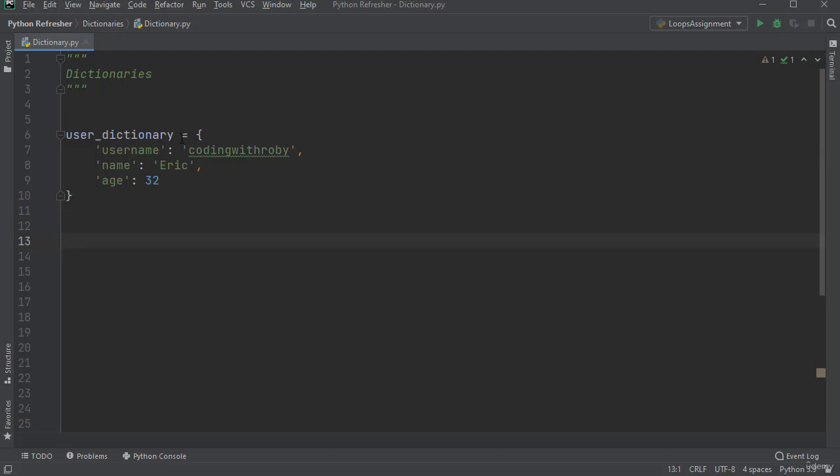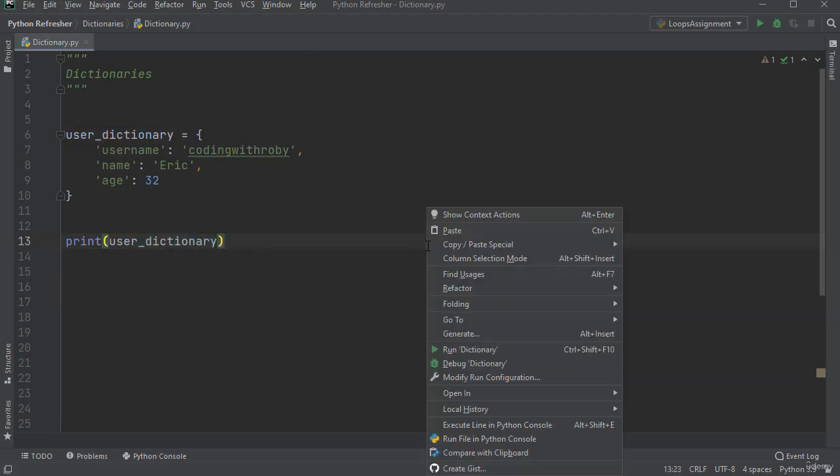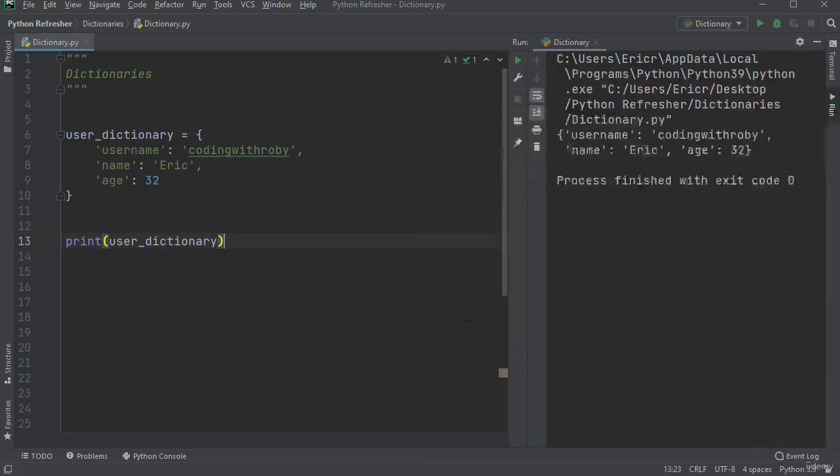Now let's print the dictionary by saying print user_dictionary. Let's save the application and then right click, run dictionary. We can see that we get username coding with Roby, name Eric, age 32 in curly brackets as one single data value as the response.